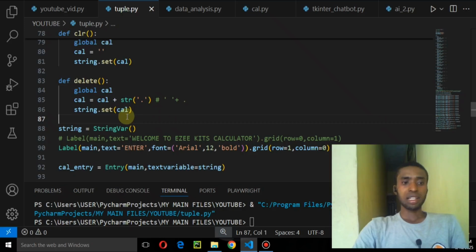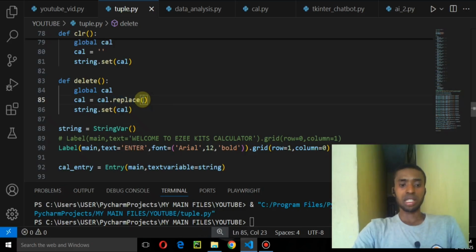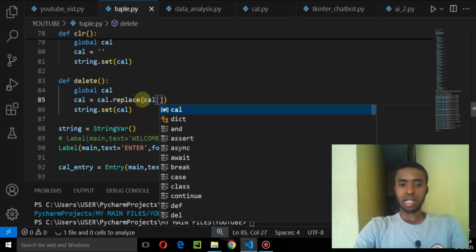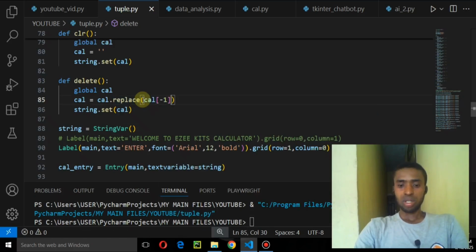We are going to tweak a little bit here. So we are going to do some cow work. I want to replace the cow. I can say -1 with what?